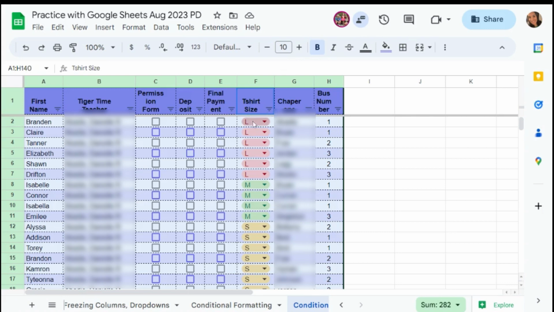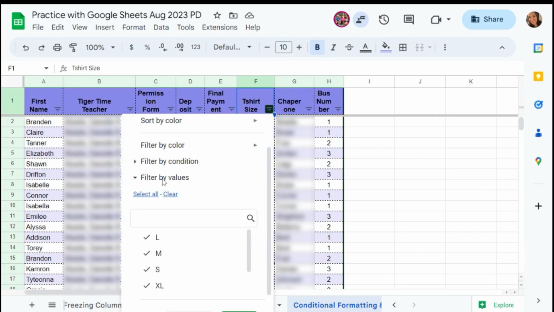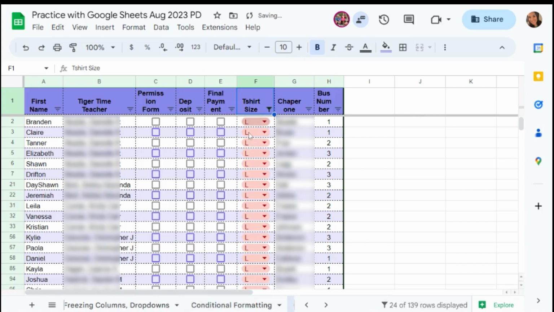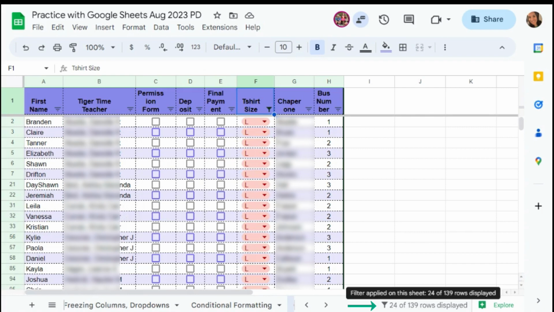So in this column, I'd like to see the larges only. In this case, I'm going to filter by values. I'm just clicking that little funnel, and I'm going to go down to filter by values. I don't want anything except for the larges. So I can hit clear, and then I can click large, or you can uncheck the other ones. Either way it works for this. When I click OK, what it's done is it's now taken my large t-shirts, and that's all I've got on my sheet now. And I know I need 24 larges.